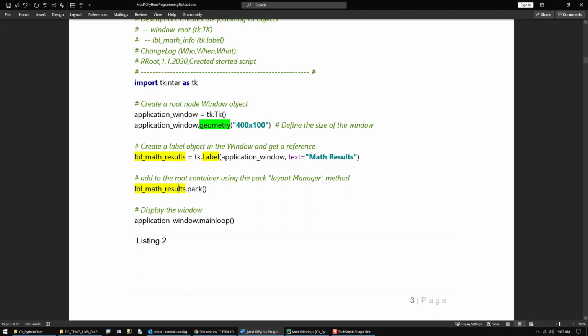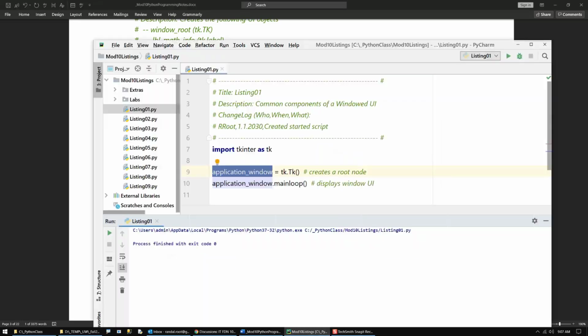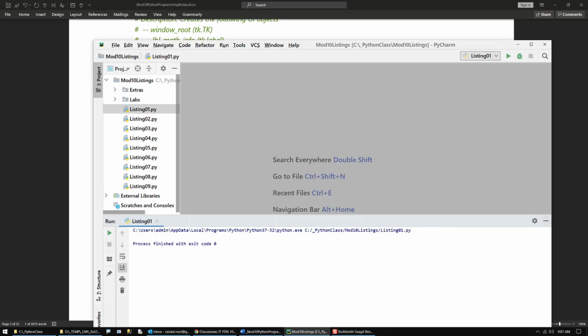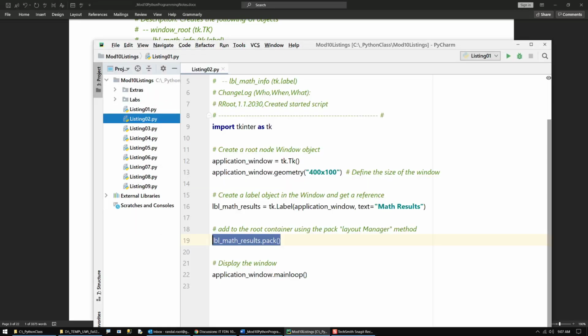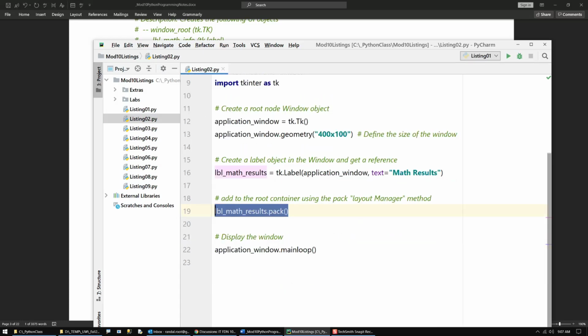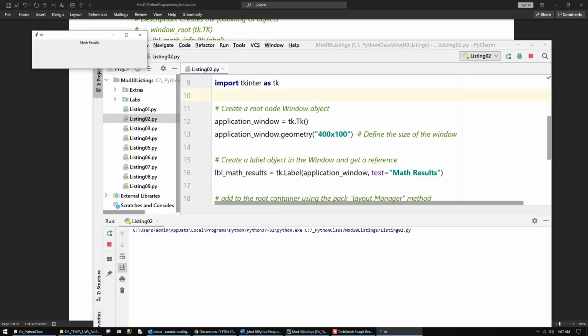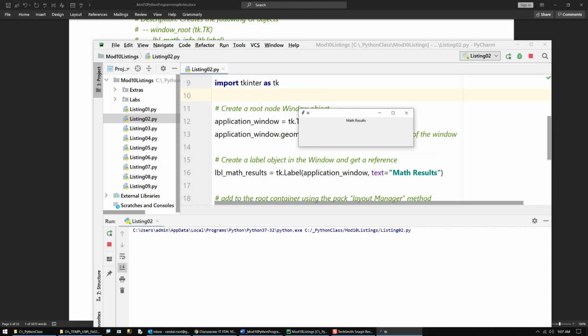The thing I'm going to do is I'm going to use the Pack Layout Manager to paint it onto the window surface. If you forget to do the pack part, the object will be made, but it won't show up on the surface. Let's play with it for a minute. I'll show you what I mean. So if I come over here and I run this, it works. And you can see there's not a whole lot going on, but I got a label that says math results right here.